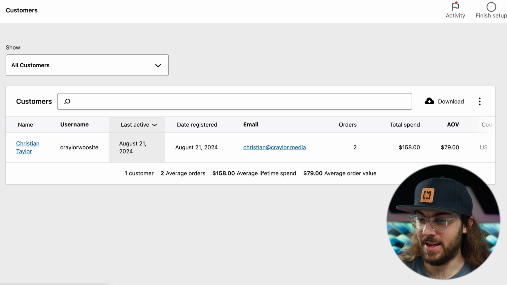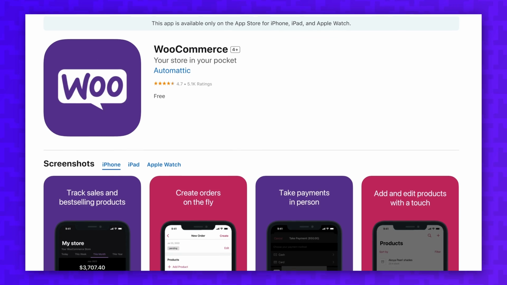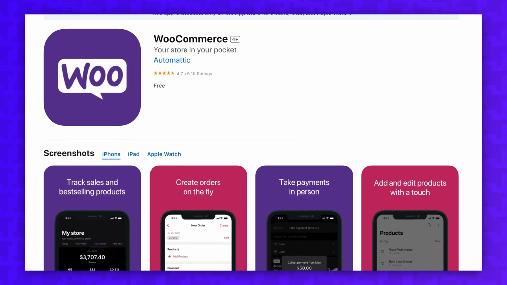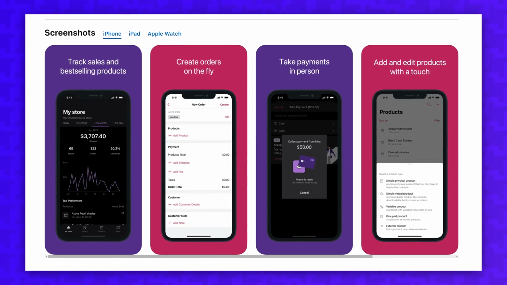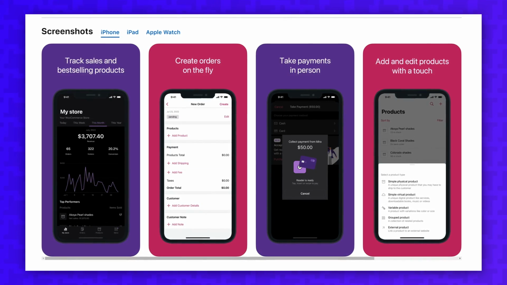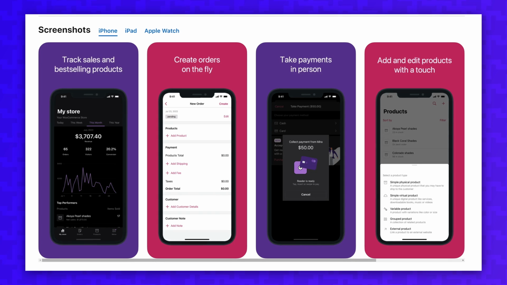By the way, one of my favorite tricks to manage orders is to download the WooCommerce app. It's available on iOS and Android, and it lets you create, fulfill, and manage orders. This is especially useful if you sell your items at local events because you can subtract them from inventory as you sell them. So those are the basics of WooCommerce.